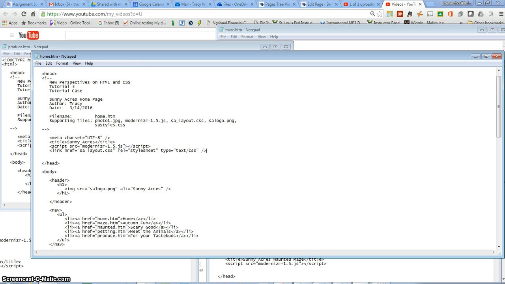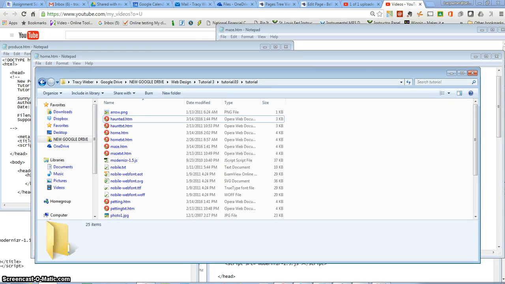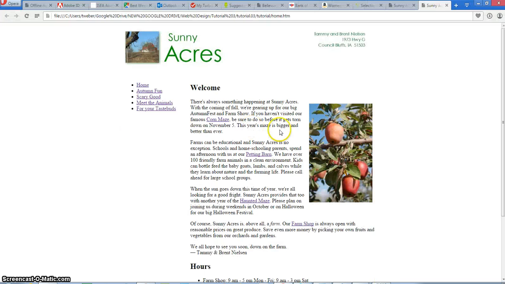Okay, and I'm going to save it. And I'm going to open it again. And now, it is a little bit different. We've got the picture over here and stuff now. So it's been altered a little bit. So it should look like page 147.